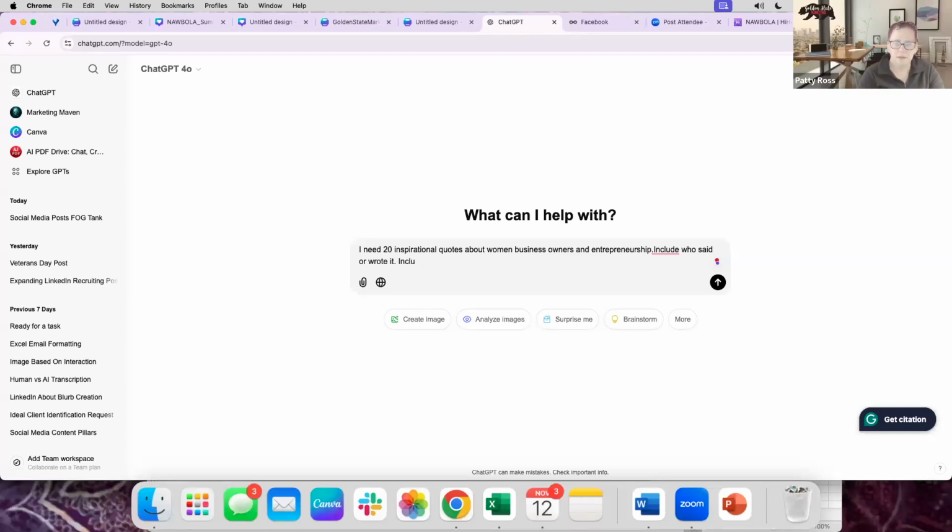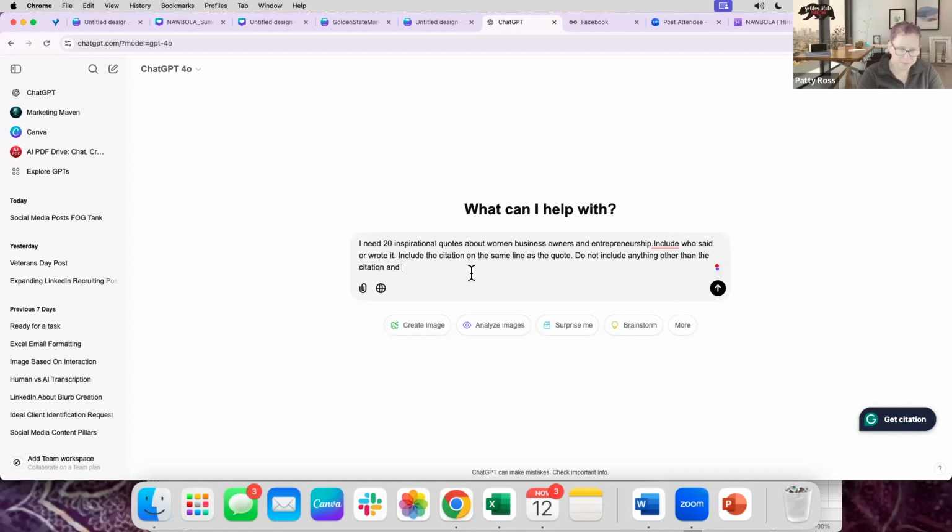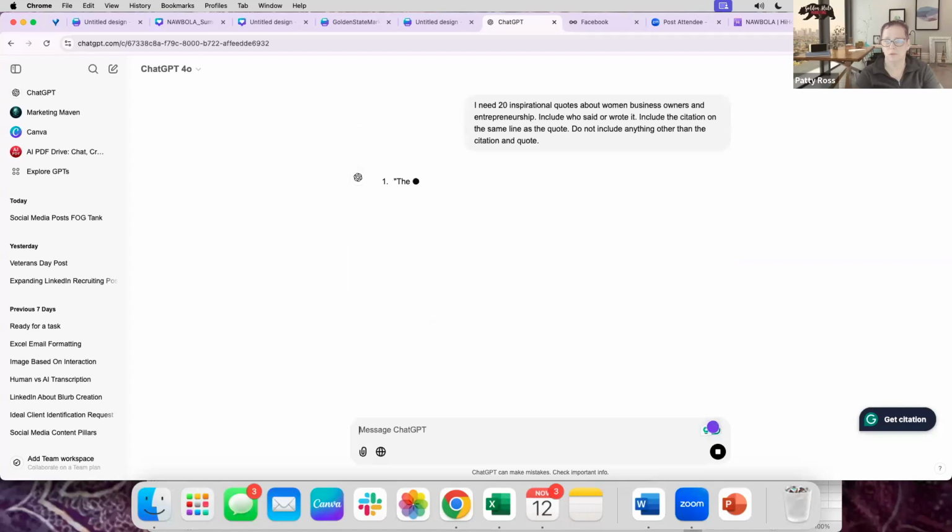Include, I swear I can't type today. Include the citation on the same line as the quote. Do not include anything other than the citation and quote. And I think that is it. So I wrote include who said it, and include the citation. Okay, now we're just going to have it spit out some quotes, hopefully.